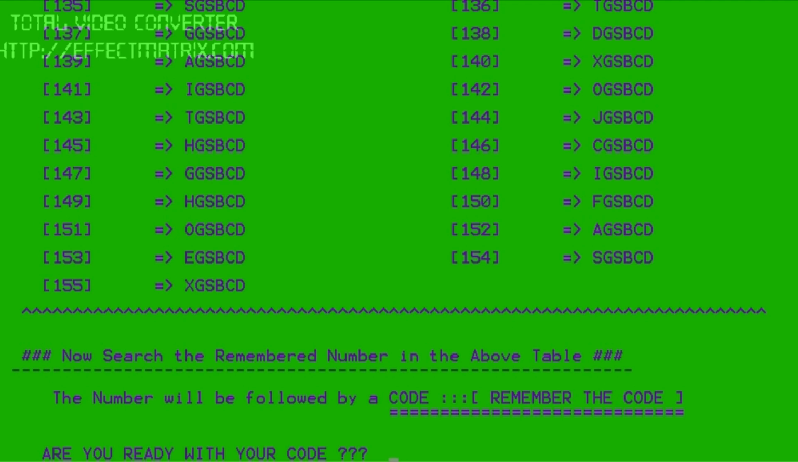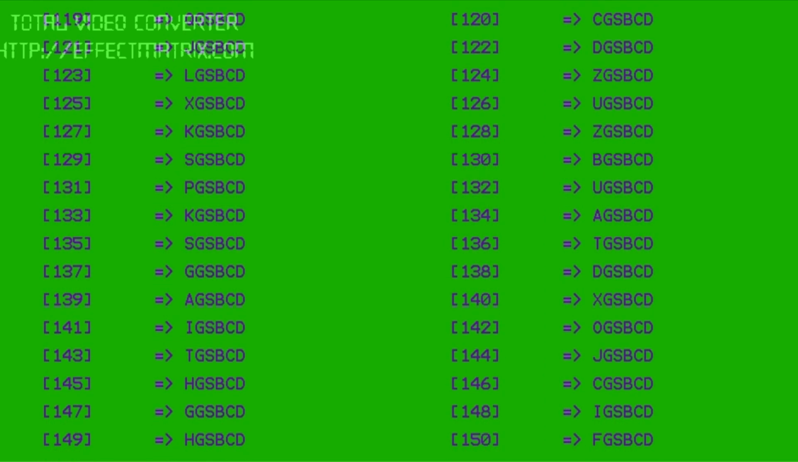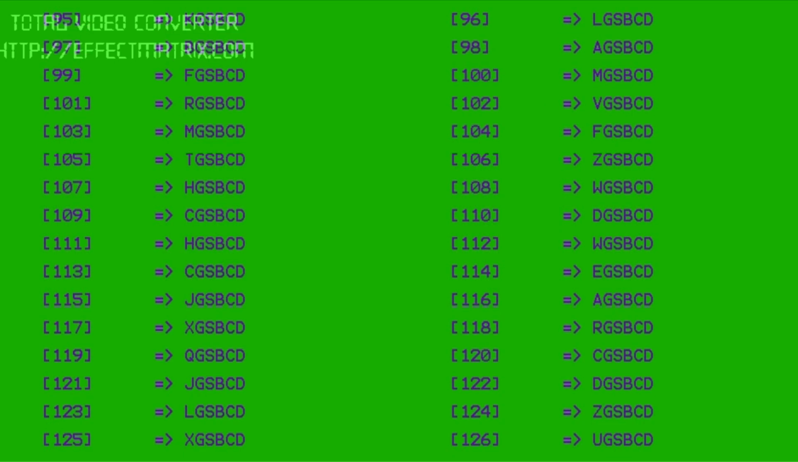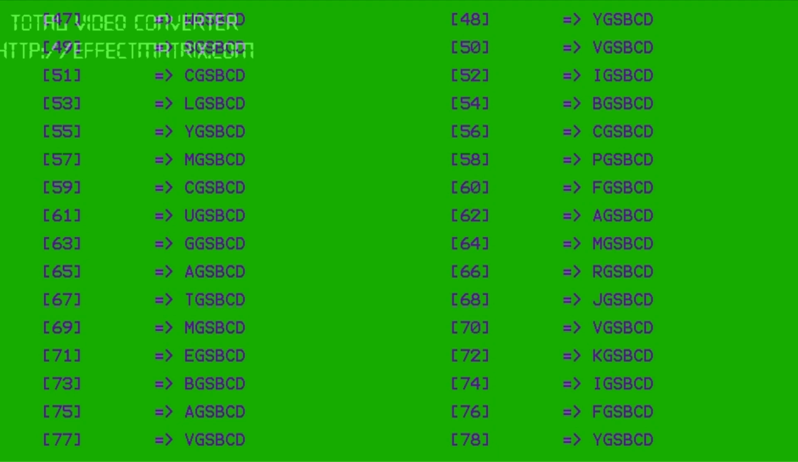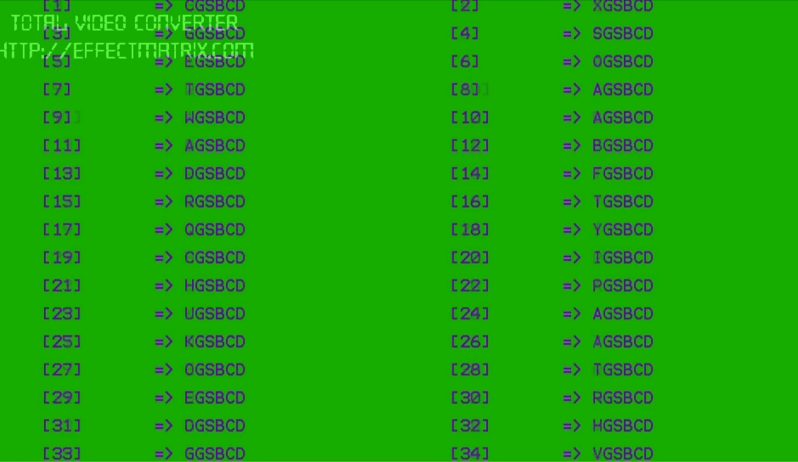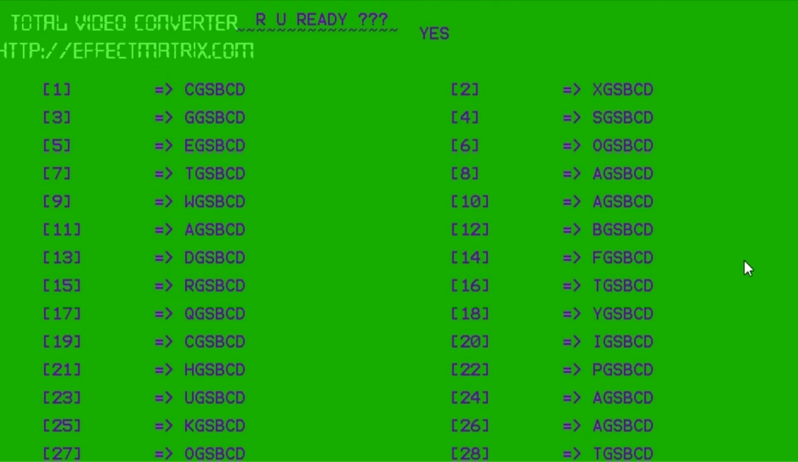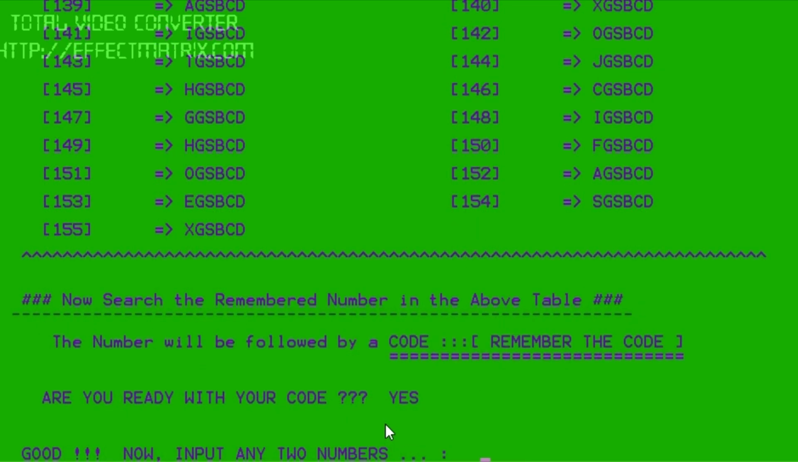So are you ready with your answer? I type yes, enter. You must be ready with your code, and you have to search the number in this table and you will find the respective code. So I will scroll up slowly. You have to search the number and the respective code. So I hope you have got your code. Any of the code may be there, I don't know. Neither me nor the computer knows whatever code you have seen. So you are ready with your code. So I type yes.